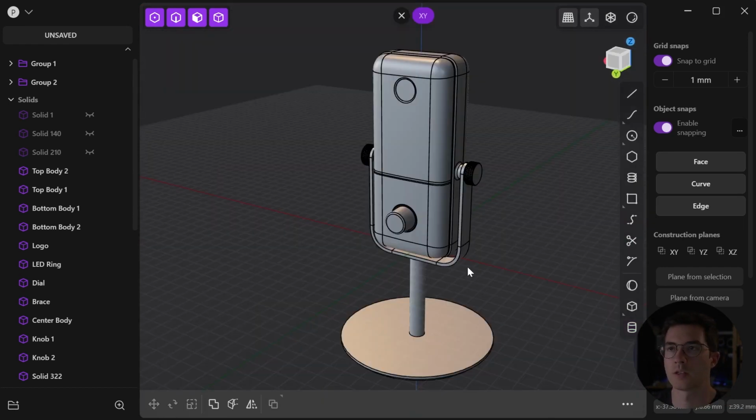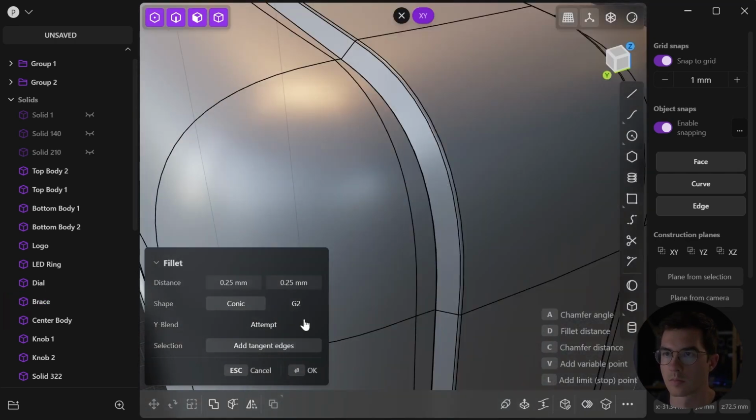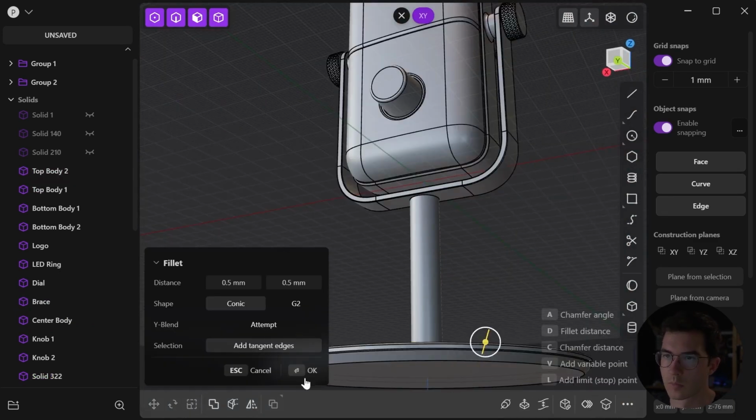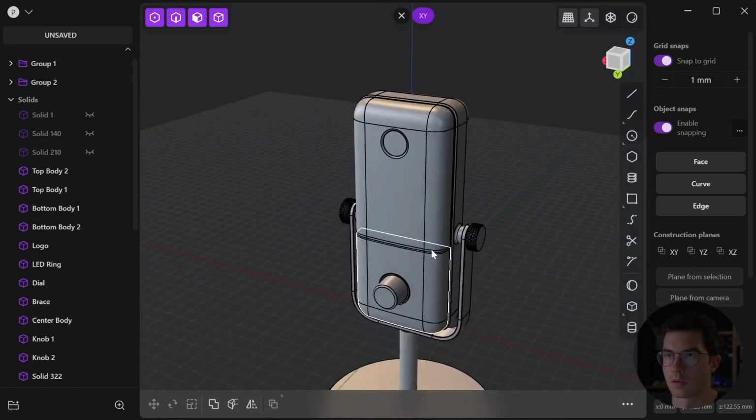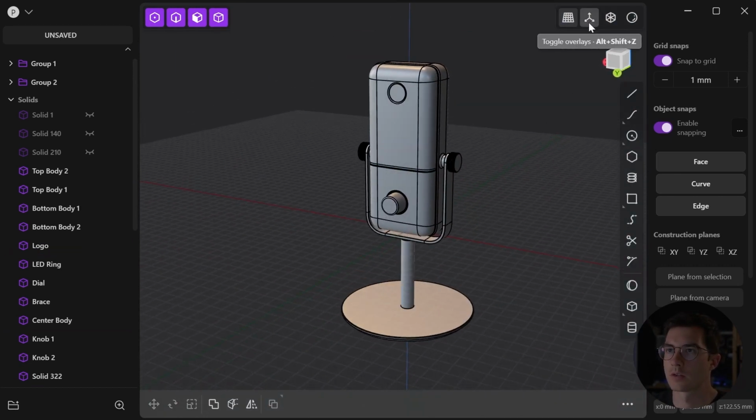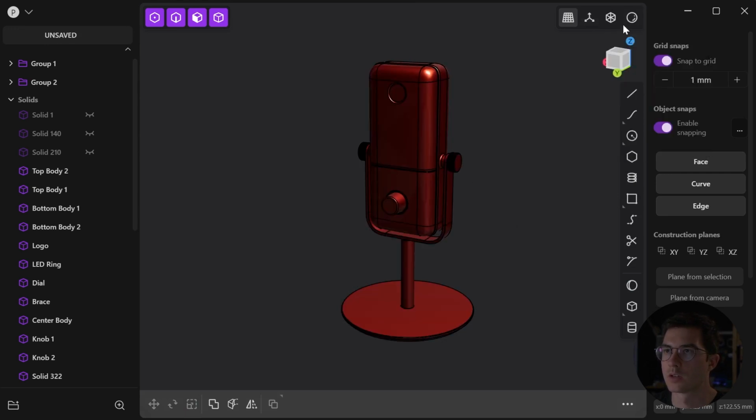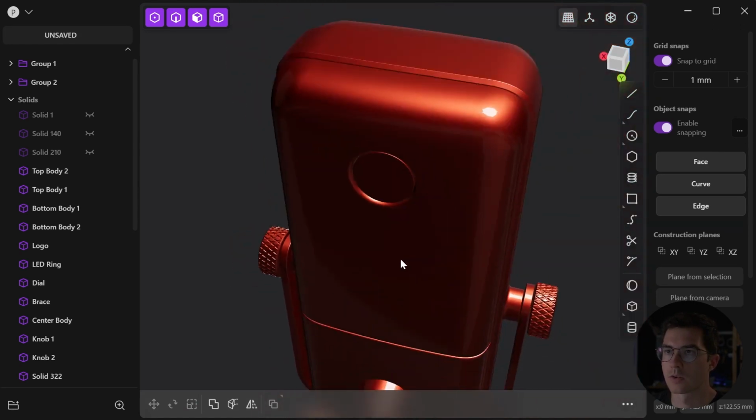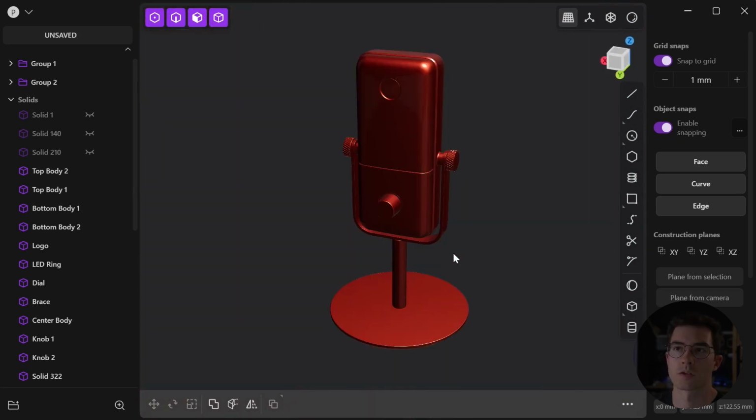So now we just need a few more fillets. And we have our finished model. So let's see it without any overlays. We can go ahead into our shading options and see for ourselves how all these surfaces look. I think this looks pretty damn good for such a quick model.